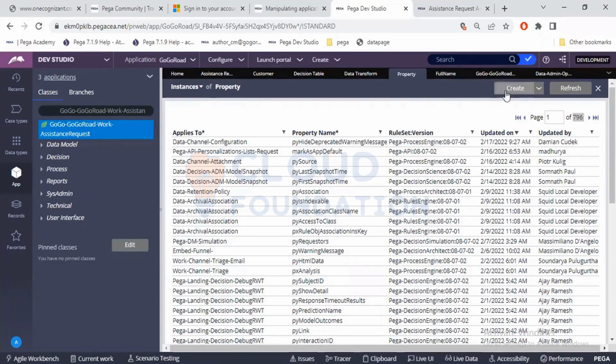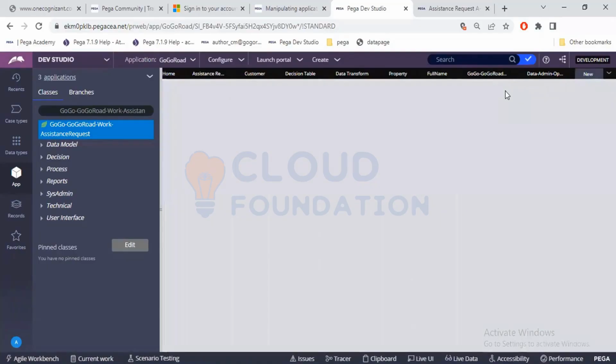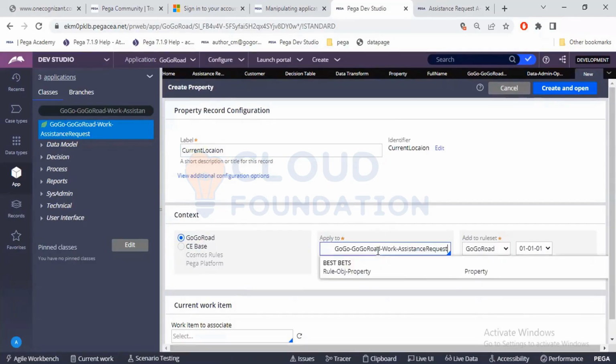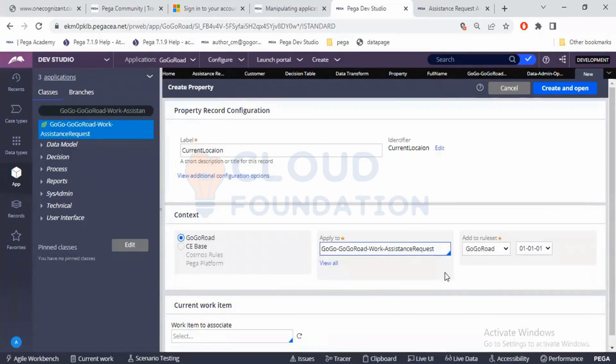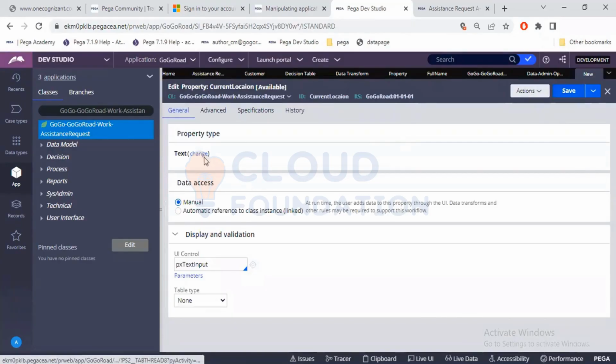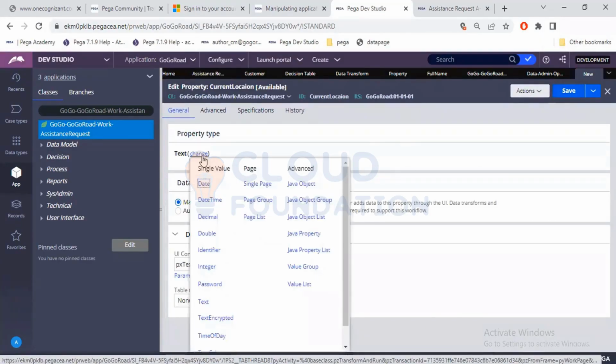Let me create one more property. One more property called Current location. And class is something which is my assistant. And then we'll discuss the work class. Click on create and open. Now let's see what are the parameters it is asking for when I select a single page.